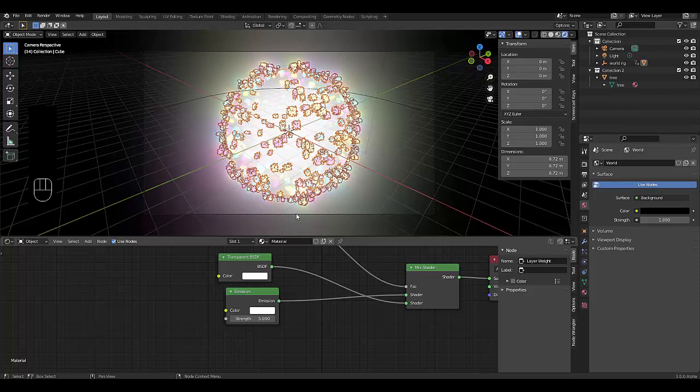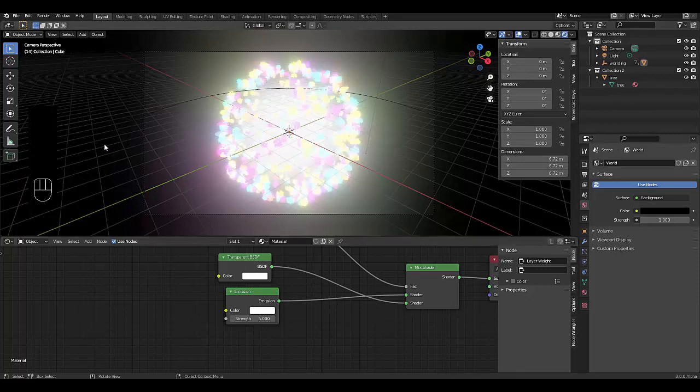Let's click off it to take an easier look. Yeah, that's gonna just have to do. And yeah, now all we need to do is render this out.